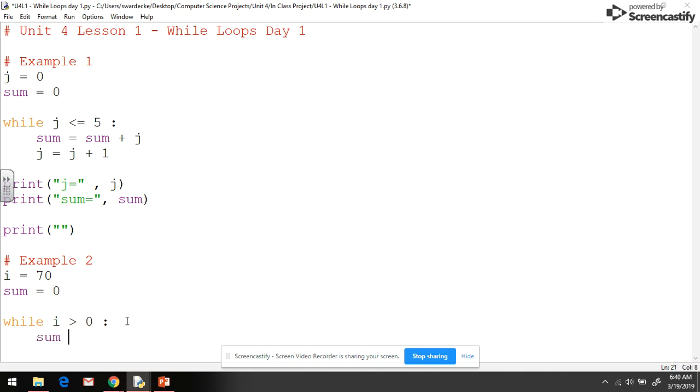What we're going to do here is add i to our sum. So we're going to go 70, 60, 50, 40, 30, 20, 10. We're then going to change i to be i minus 10.